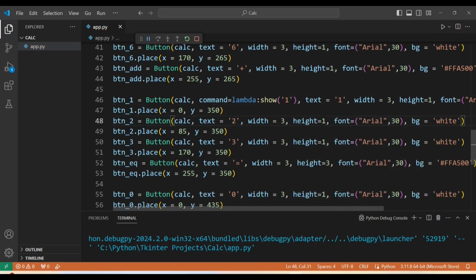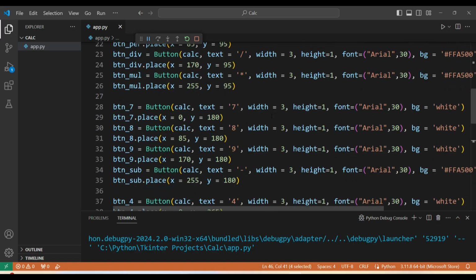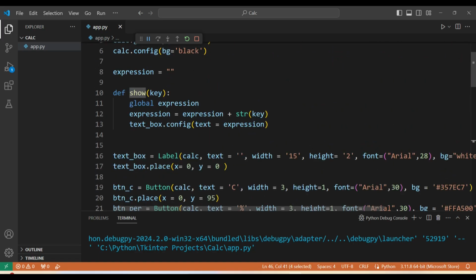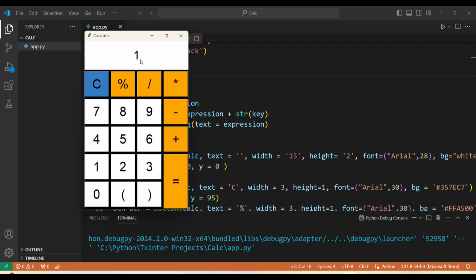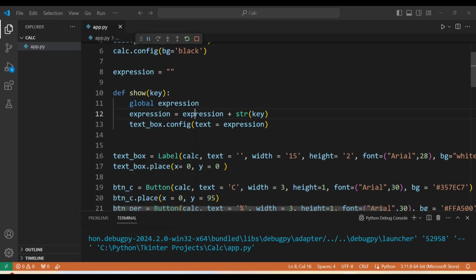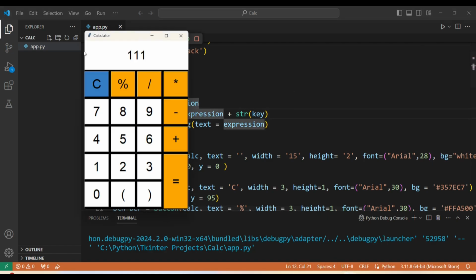So whenever the user presses button 1, it will call this show function, and this piece of code will be executed. Now let's see in real time how it is going to work. Saving it, I'm re-executing it. If you see here, if I press 1, it will show 1. If I press 1 again, it is getting updated. Whenever I press this button, the show function is called, and it updates the value in this particular text box label.